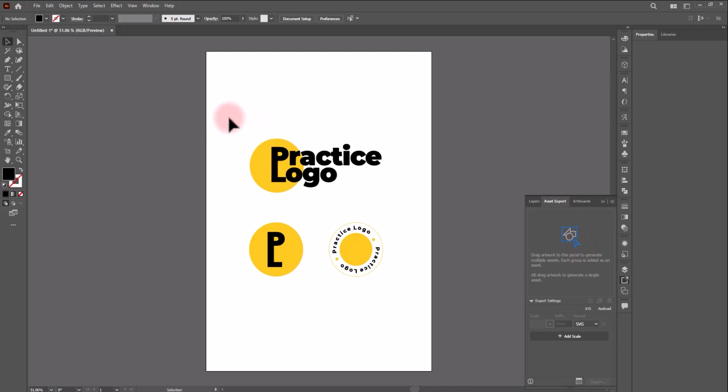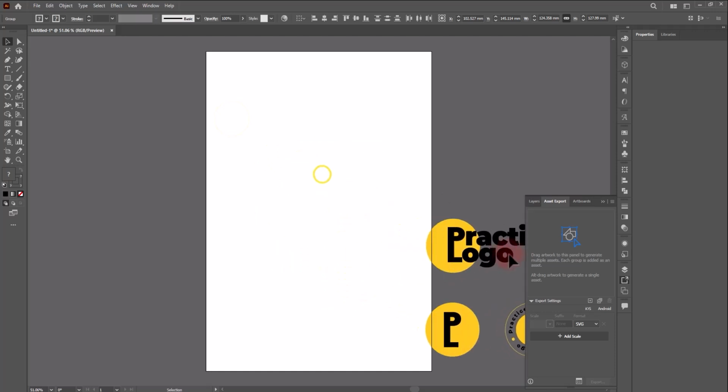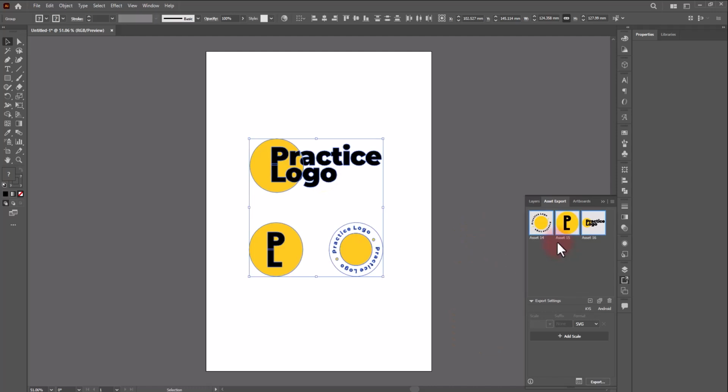So what we are doing is we're going to select all of them. Make sure that each of them are grouped. This is grouped. This is grouped. Also, this is grouped. Because if you don't group them, anything you drag and drop here is going to appear as separate entities. So we want these to be together, these to be together, and also these to be together. So select all the assets that you need to export, and drag and drop them here. You can see that they have appeared here.